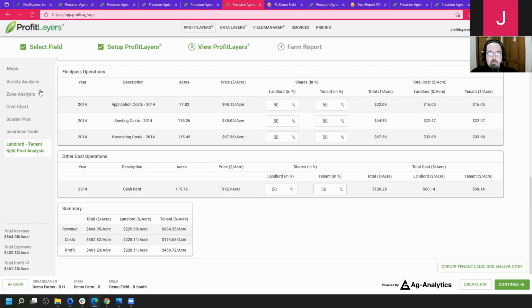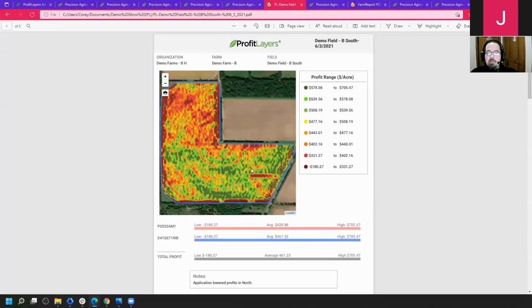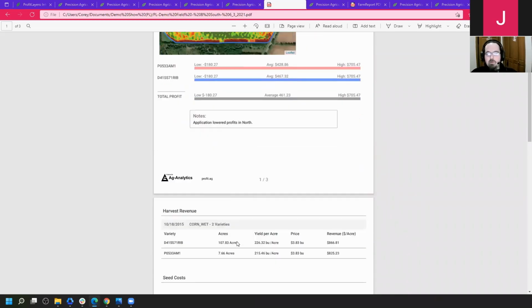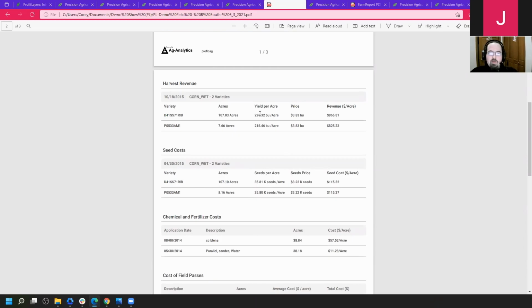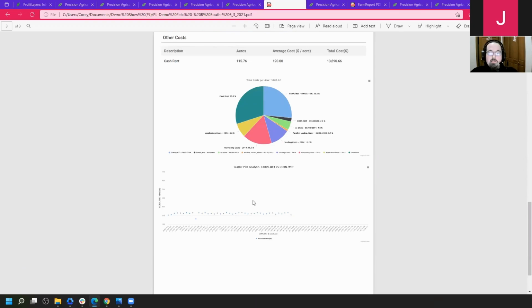Now, speaking of printing reports, you can also make a report of the profit map itself. Now that is going to look something like this. And here you can see the visual of the profit map, the two varieties, any notes that you've entered. So I like to state what my overall takeaway was. In this case, application lowered profits in the north. And then all of that data that goes into powering that profit map. Also your scatter plot and cost chart, however they were toggled when you created this report.